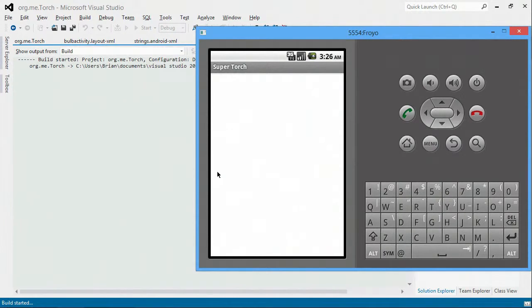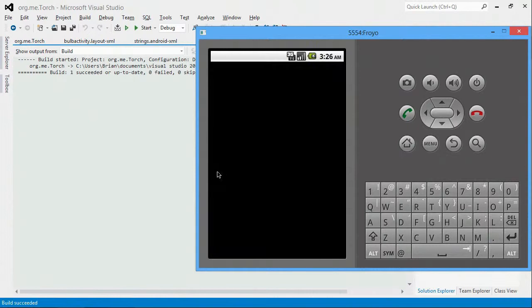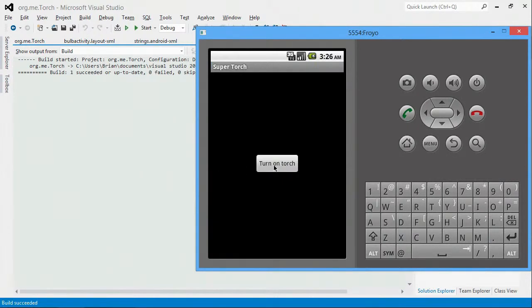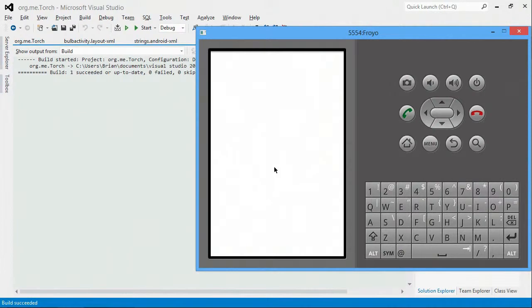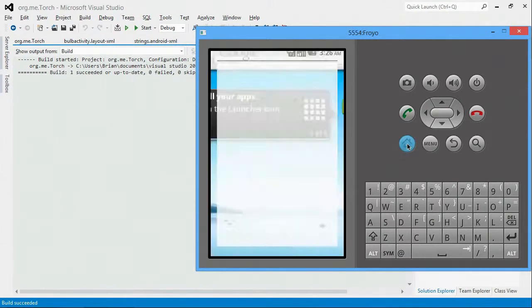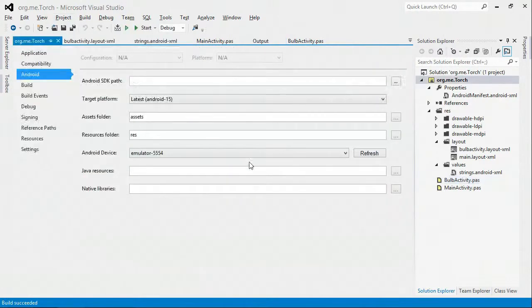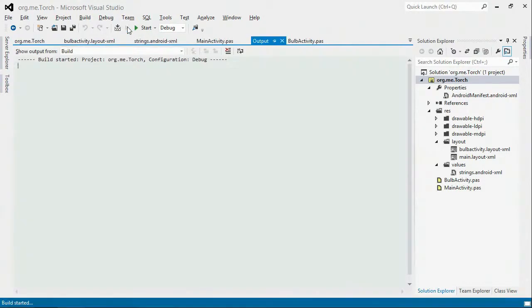We have built, and so we're now deploying. So this old version of the torch should disappear, then the new one should come in and be launched. If we turn on the torch, okay, so the title bar's gone, the status bar's gone, but we can't tell about the brightness. So, okay, let's ignore the emulator. Let's go back to look at our target devices and perhaps choose the physical device. Launch the application and check it on the physical device.